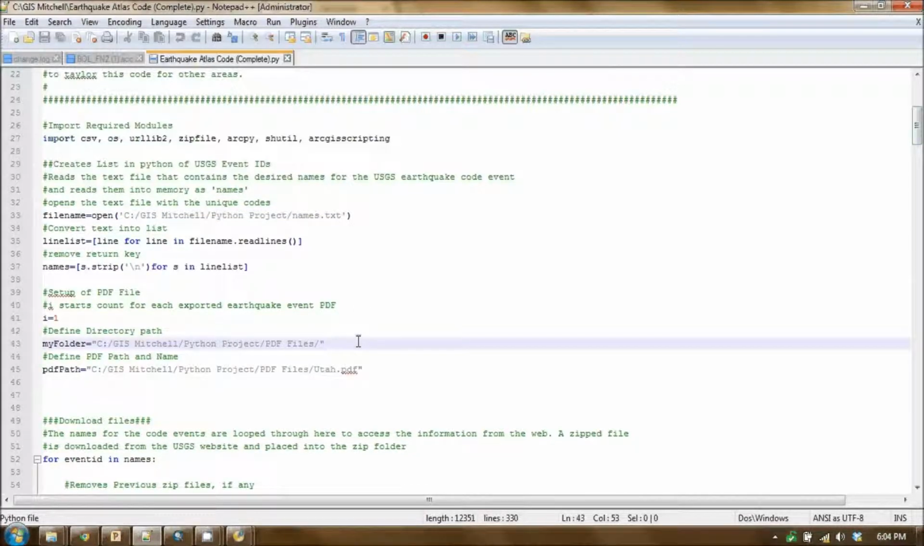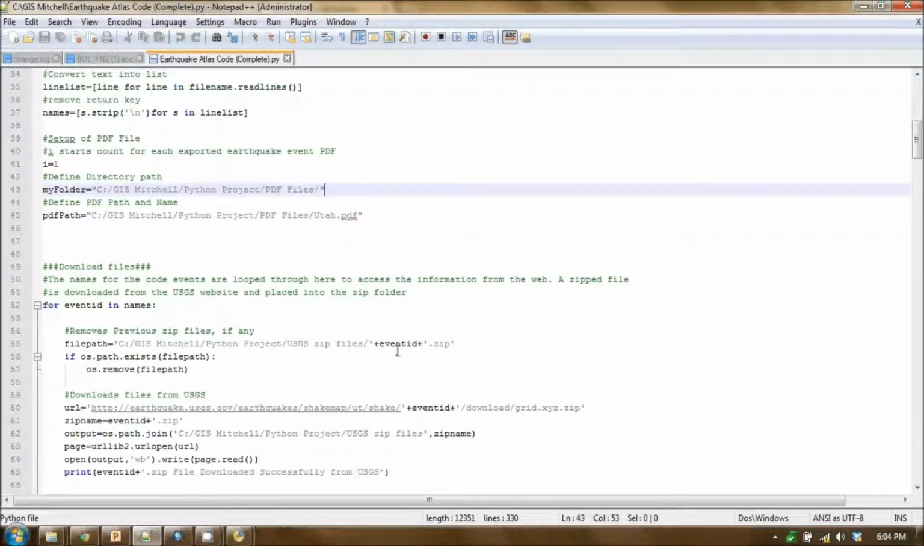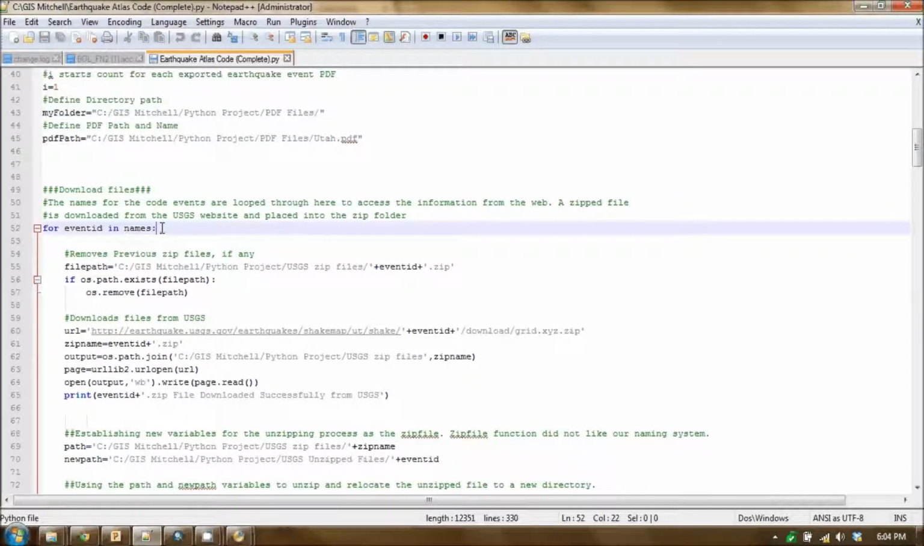The next thing we do is set the file path for a PDF file that we'll be creating later on in the code. So we're going to move right along in the code, to the spot where we're going to start downloading these zipped up files from the USGS website database. And that's pretty much what this code does right here.